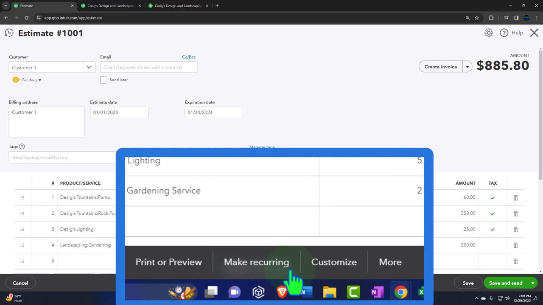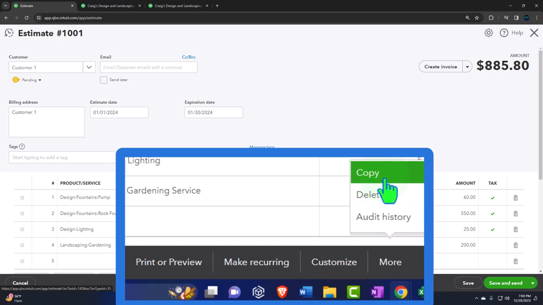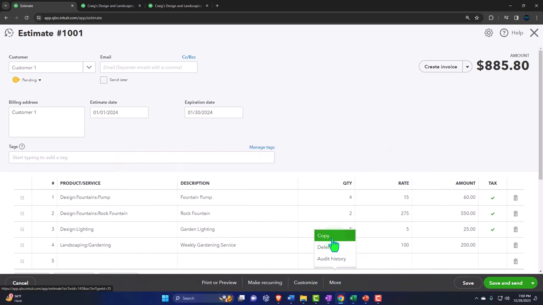If it's a recurring transaction, we can customize it so that we can make our own style for the estimate because it is an external form. We can copy it, delete it, or audit history. Notice that this form might be one that we copy if we have complex estimates and we want to have a similar job that we're going to do and it's a really long estimate. We might copy over one estimate and then make variations for it for a different job, for example.